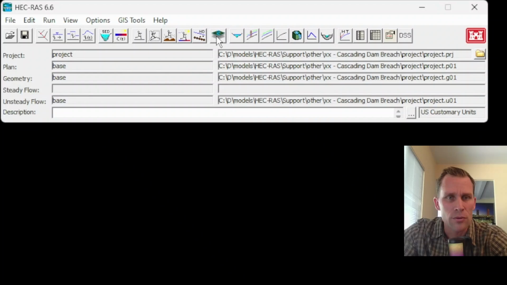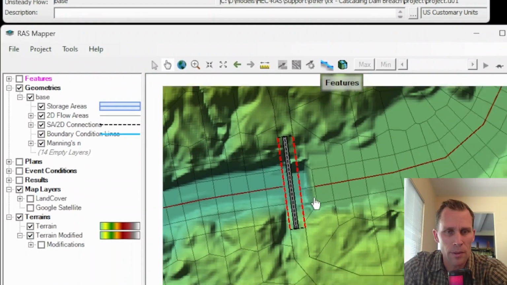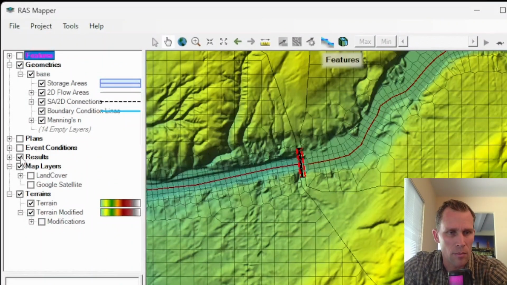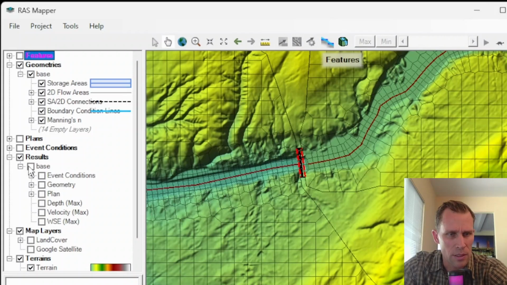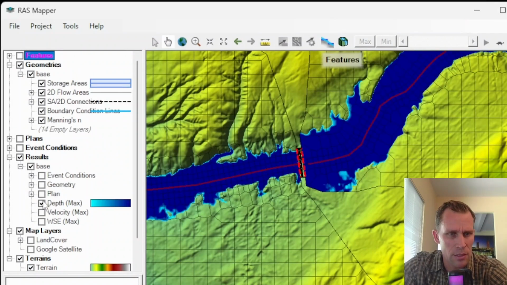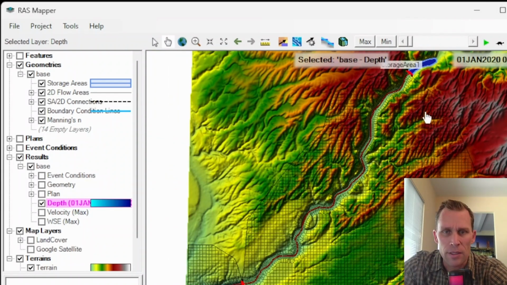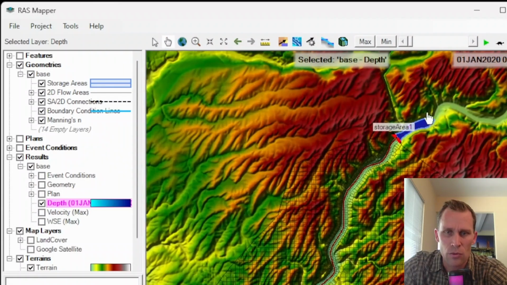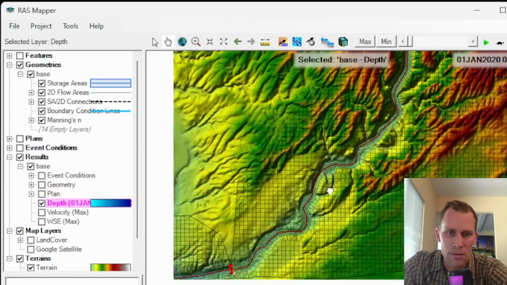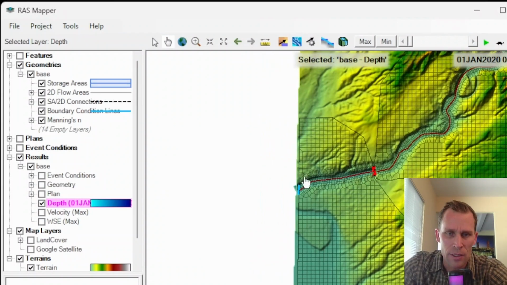So let's go back to RAS Mapper. All right, that opened up. I'm going to zoom out now and toggle on my results, specifically the base geometry, and let's take a look at the depth. So I'll select the depth field and then roll back the simulation to the start time. All right, I have the entire map in the view right now. Right up here at the top is the storage area. Here's dam 2, that's our upstream dam, and then reach 2 down to dam 1, and then reach 1 downstream of that.